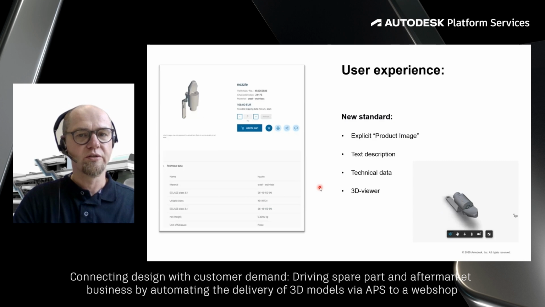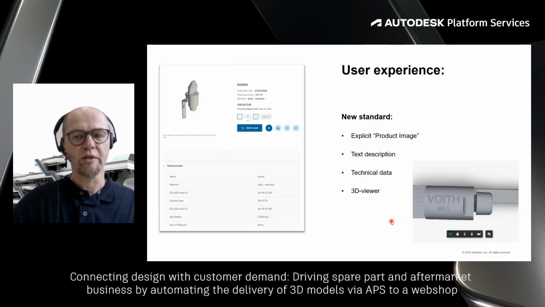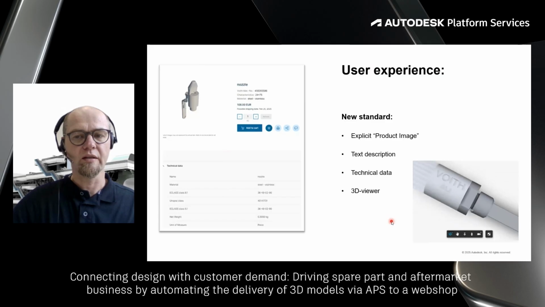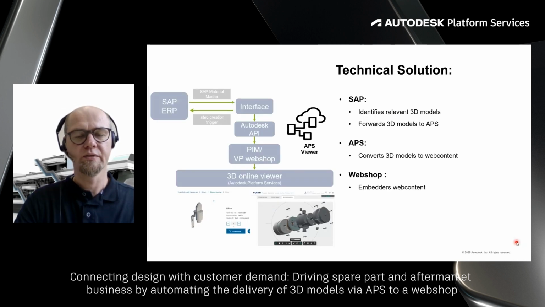The idea was to use our 3D models to replace our principal image by an explicit product image. We're going to keep the text description and the technical data, of course, and we add a 3D viewer. So every user can identify their parts much better and by that, hopefully order these parts more often and faster than before. How did we realize this approach?